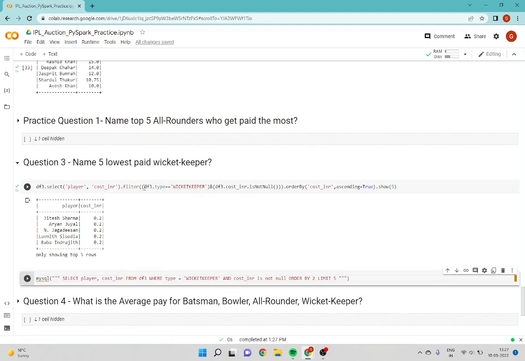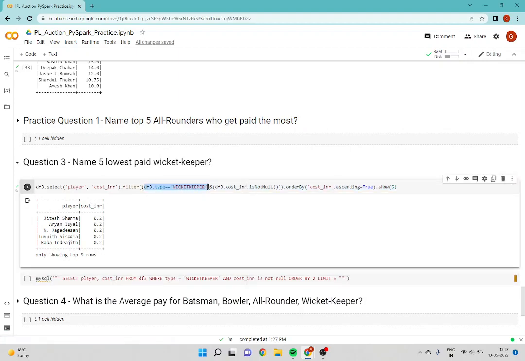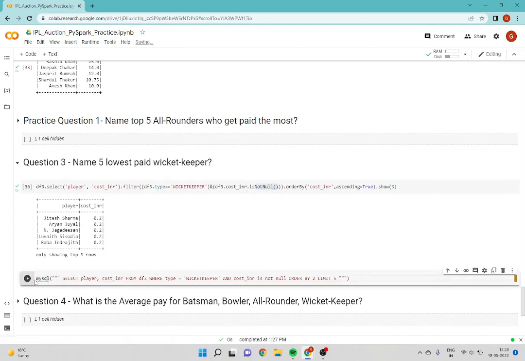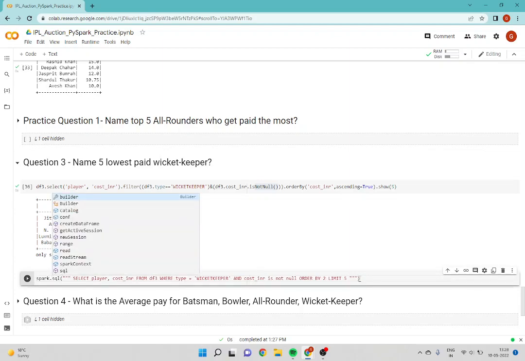So what it did was, first I filtered by my type, which was wicket keeper, and using ampersand I combined the second filter statement, which is select my data frame, select this column, and it should not be null, and it got rid of all the null values. So simple. All you need to do is just put this into practice, and it's not as complicated.